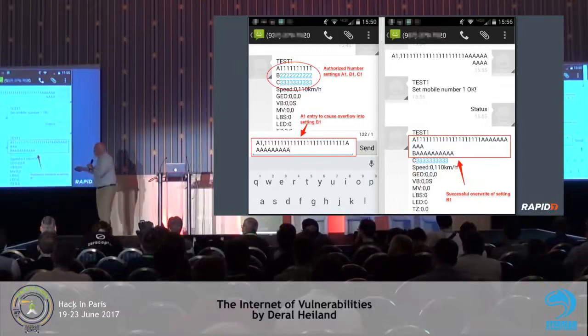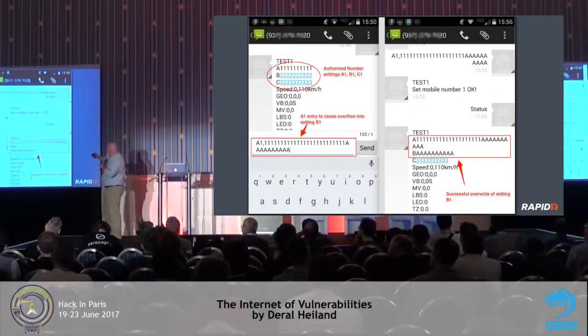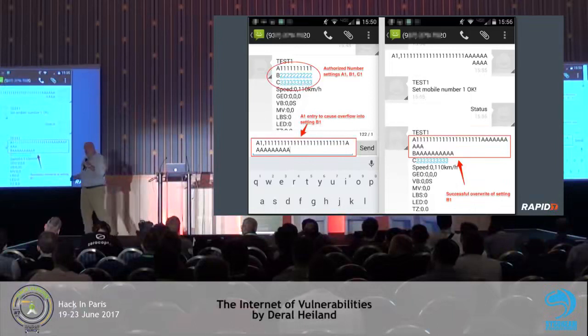So what we did here is, this is the command A1, which is used to set the phone number for the first phone number it dials. In this case, we just made it longer, and when we run it, it runs through okay, but as you see, we ended up overwriting the second phone number that needs to be written.